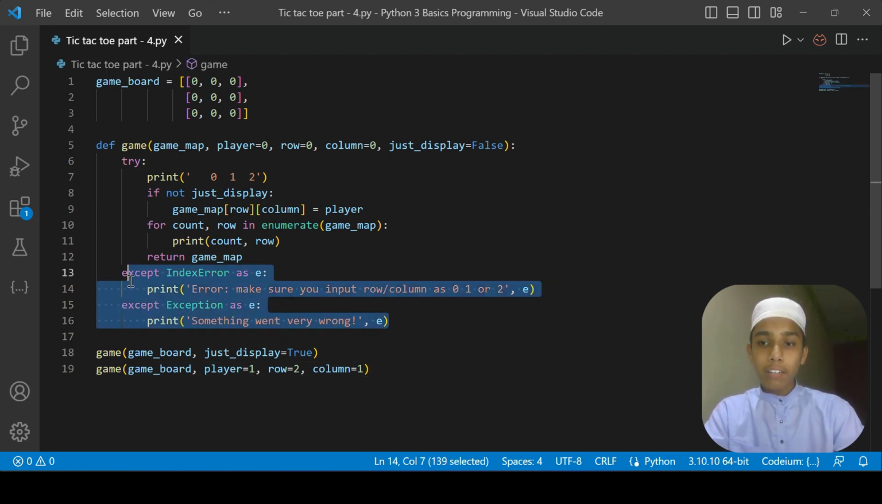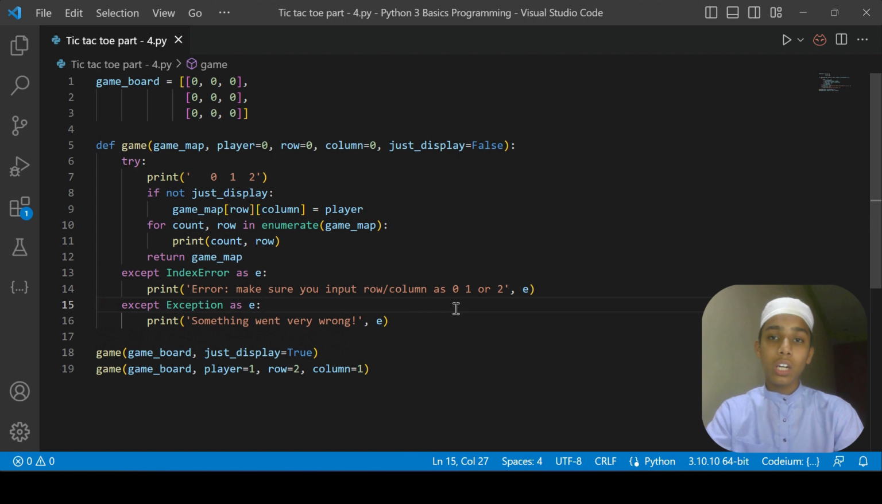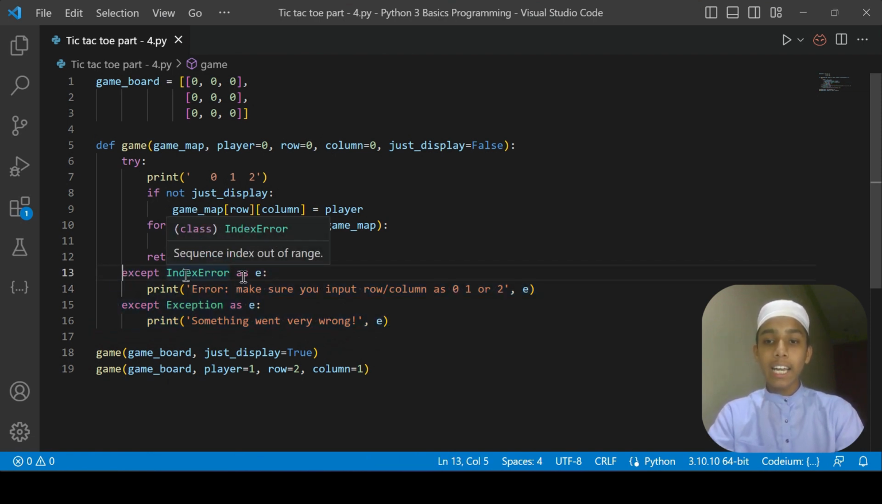Okay, I don't want to write it all out. For example, I was writing this code, but it just gave me the suggestion, I pressed the tab, and it came up like this. So here we have except IndexError as e. I wanted to write something like this.